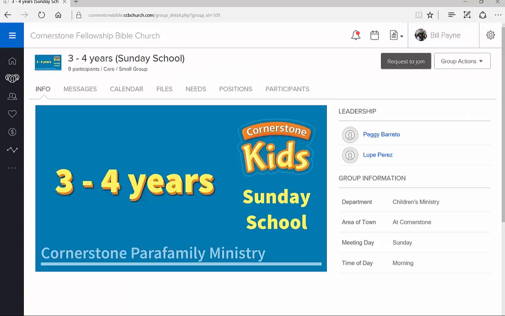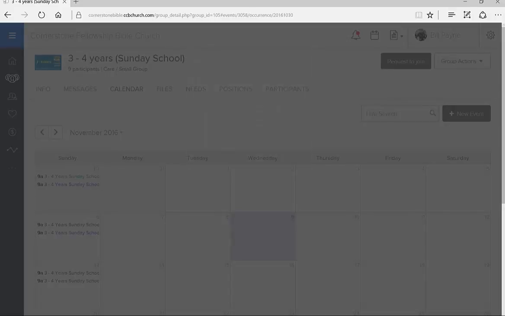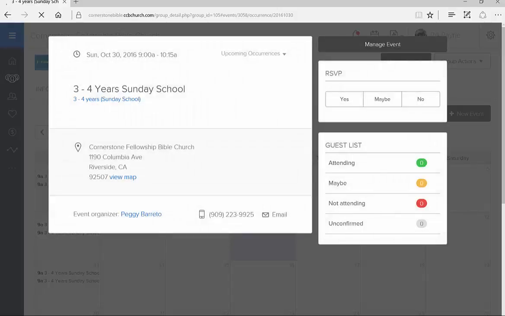All right, we're going to look at a second group and see what we can find out about that one. We're going to look at the third 3 to 4 years Sunday school group, and if we go to the calendar for that group, we're going to see it also has two events, and those events are actually named the same thing. So that's likely to confuse the system. So let's check on this one, the top one again, and we're going to go to manage the event.